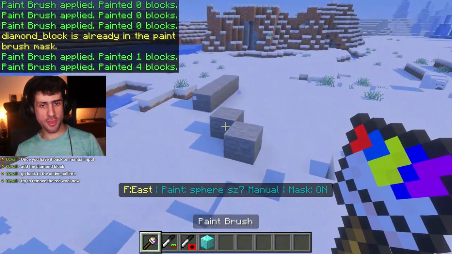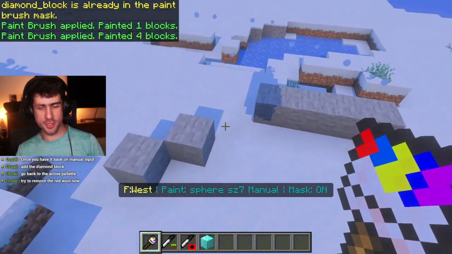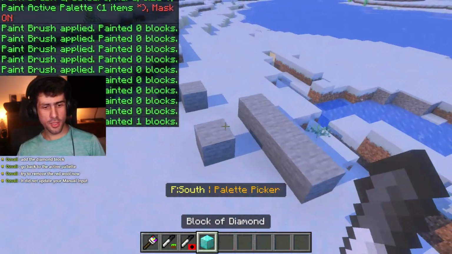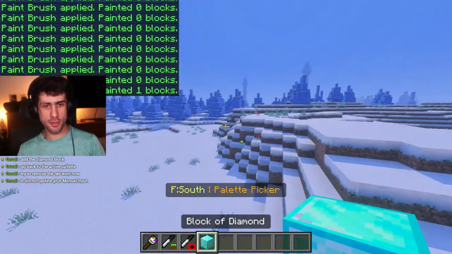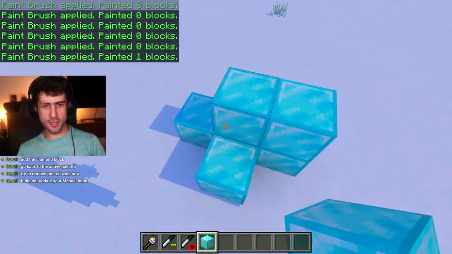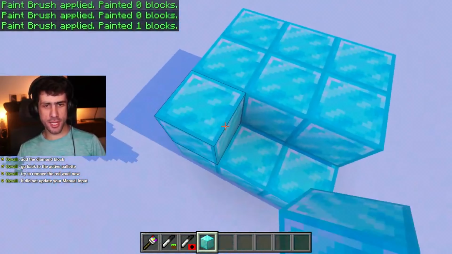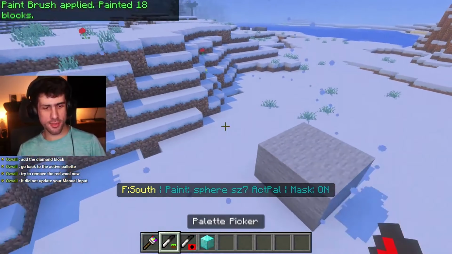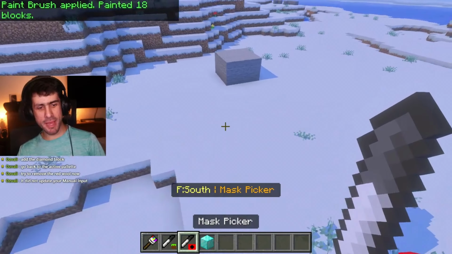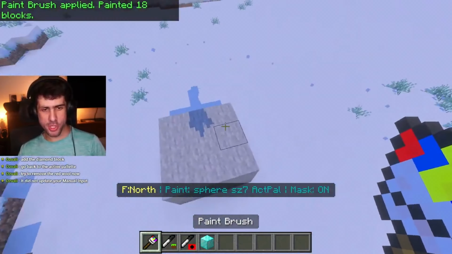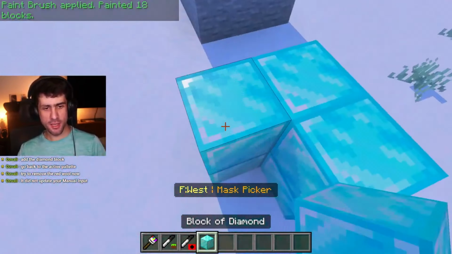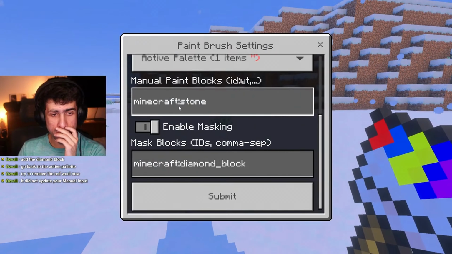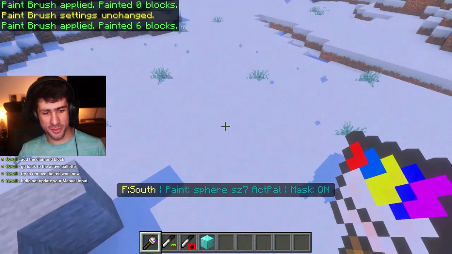I think that's what it does. It changes the blocks to different items. That's what it looks like it does. So if you have like a giant building here made of diamonds, you can just change the block like that. That's what the palette picker and the mask picker does with the paintbrush. It changes the type of block. So if you set the block to, I don't know, stone, it'll change it to stone.